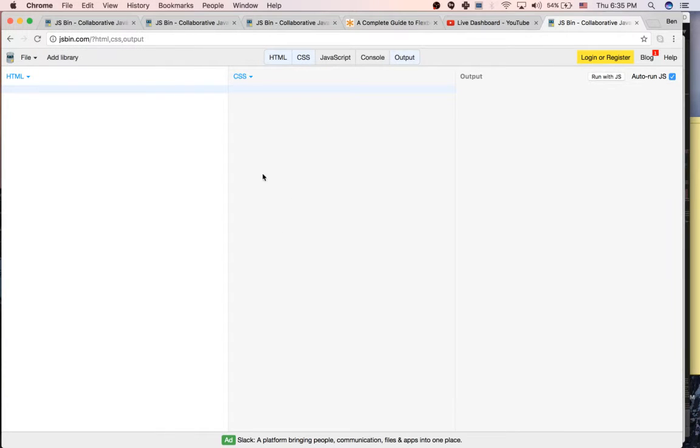I like this one because I get a little more space to code because it's just these big columns that I can open and close. So on the left we have the HTML. In the center I have the CSS column, and then on the right is the output. So the output, that's going to show us the rendered HTML and CSS.